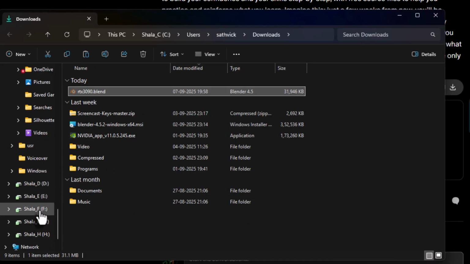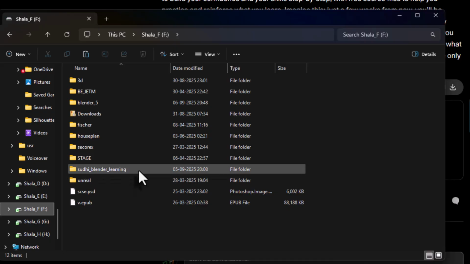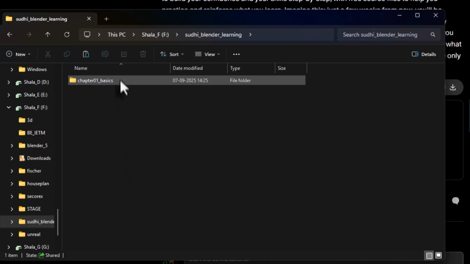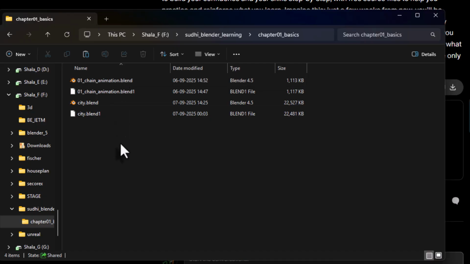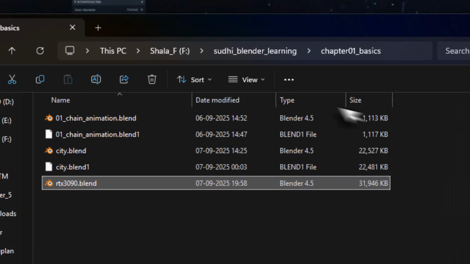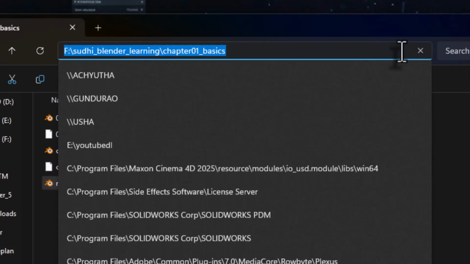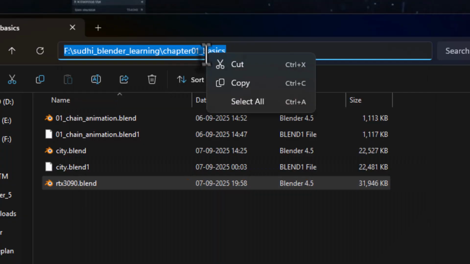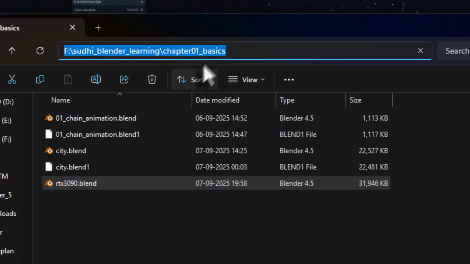For example, here it is in F drive. I had created Sudi Blender Learning folder. Open it, and inside the Chapter 01 Basics folder, right-click and paste the file. Instead of double-clicking the .blend file like last time, we'll do it from inside Blender. Click in the address bar at the top of the folder window, right-click, and copy the path.